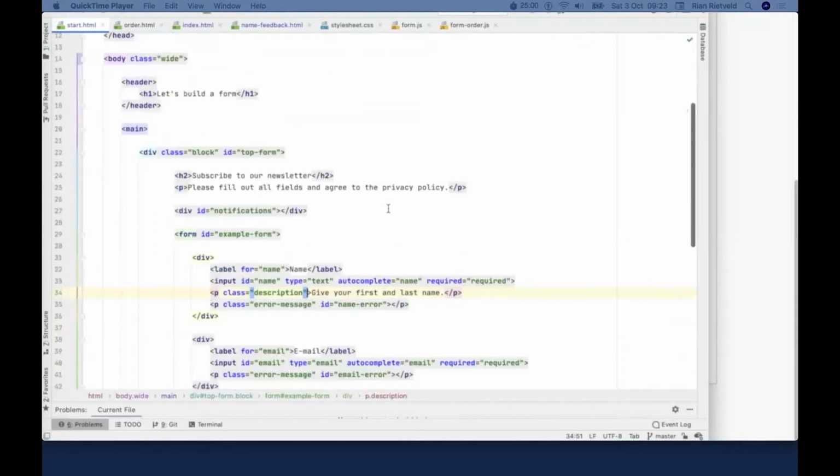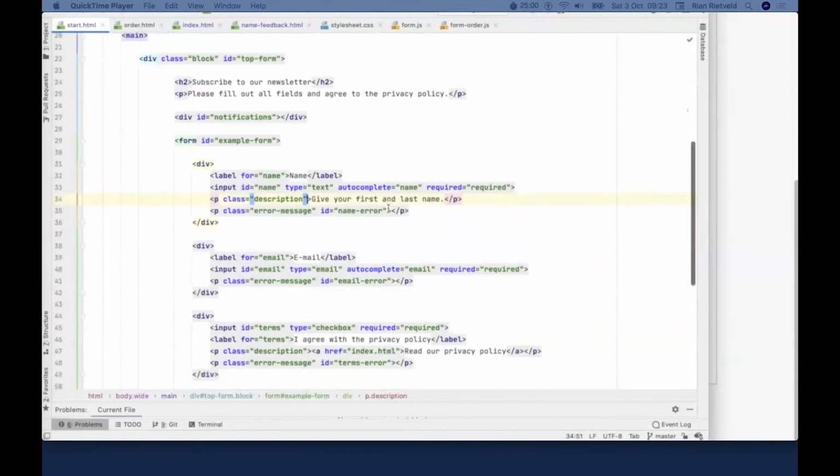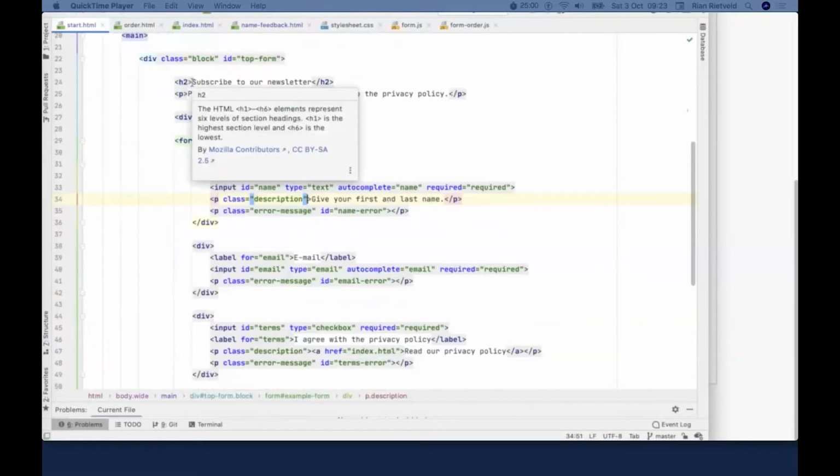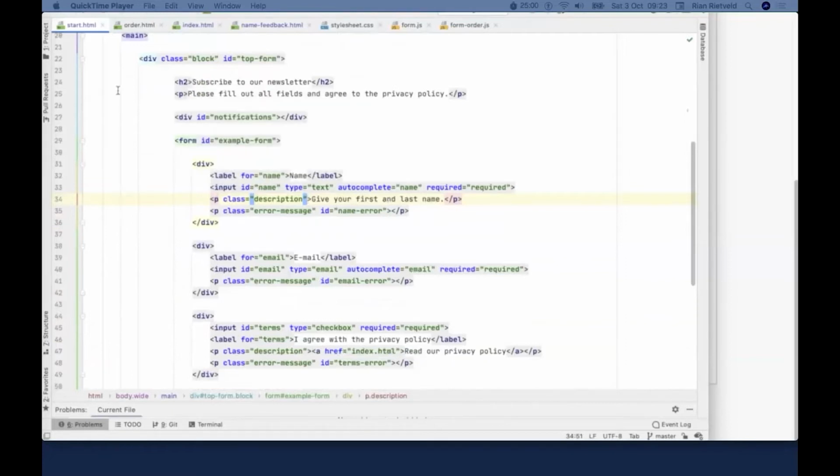And let's look at the form. Above the form, so it will be announced, there's the title, subscribe to our newsletter, and the information on what to fill out in the form. And there's a placeholder for the notifications. How do you set it up? It's up to you and your framework and your way of working. This is just a demo. So we need to announce the descriptions with the input field.